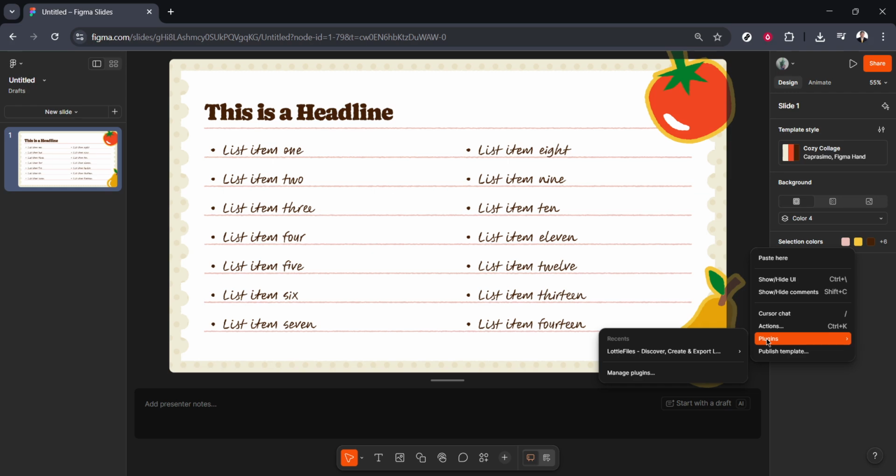After clicking Plugins, you'll see a list of installed or recently used plugins. Your goal here is to locate and click on LottieFiles. If you don't see it immediately, you might need to search for it, or browse the available plugins if you haven't used it before. The LottieFiles plugin provides direct access to a vast library of free and premium Lottie animations, making it incredibly easy to find and insert high-quality motion graphics into your slides. This plugin is your gateway to a world of captivating animations.